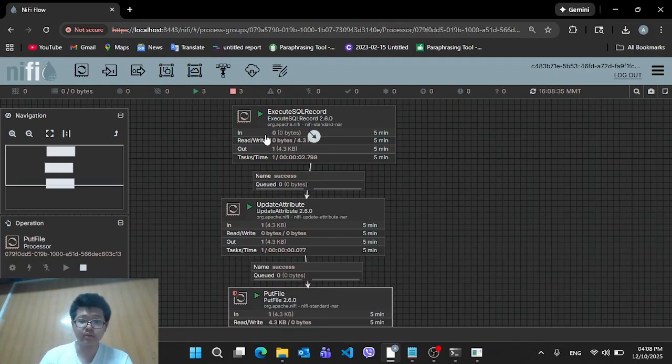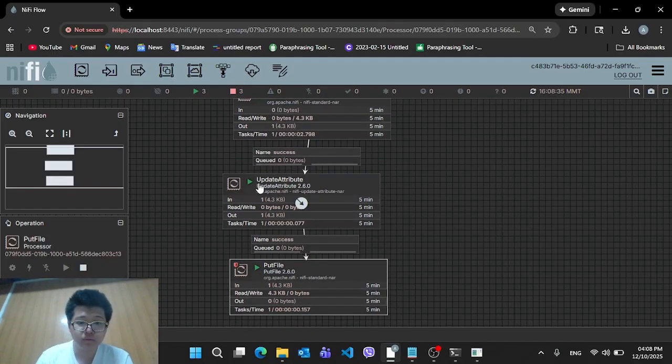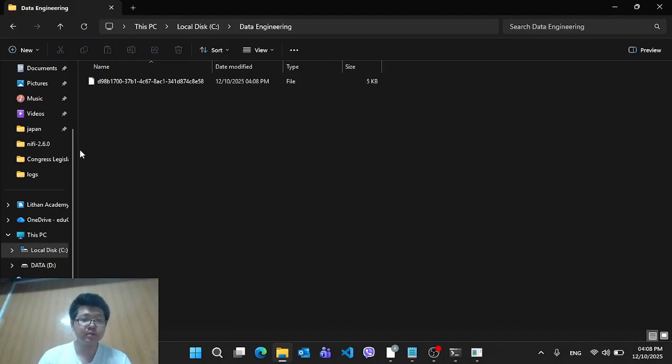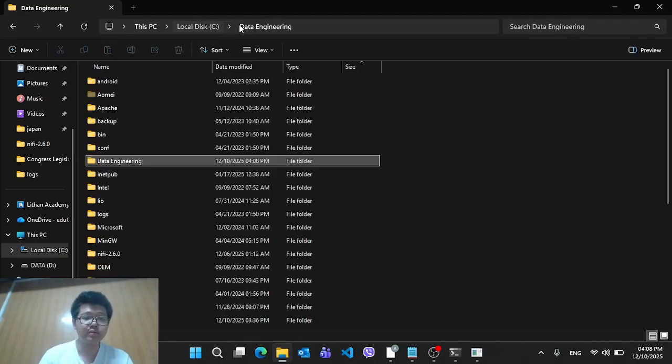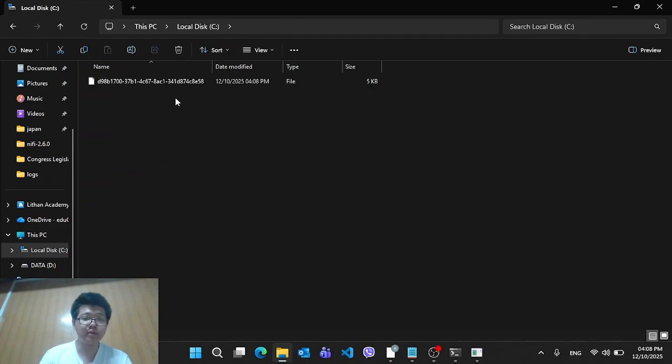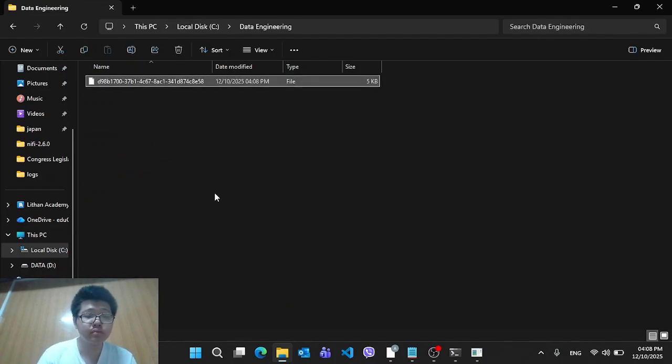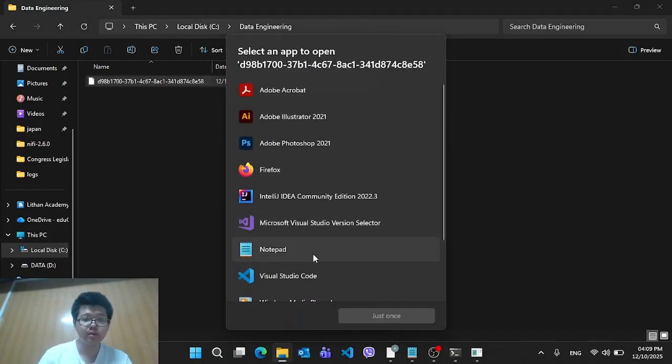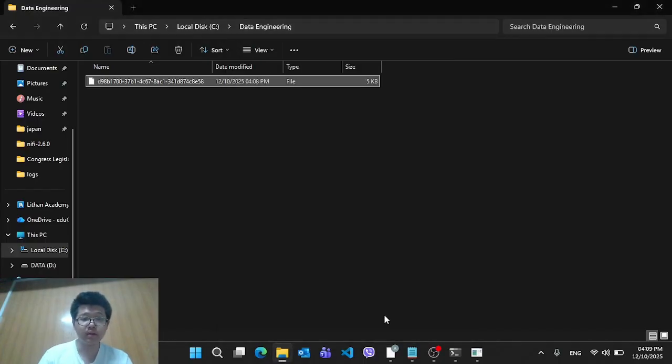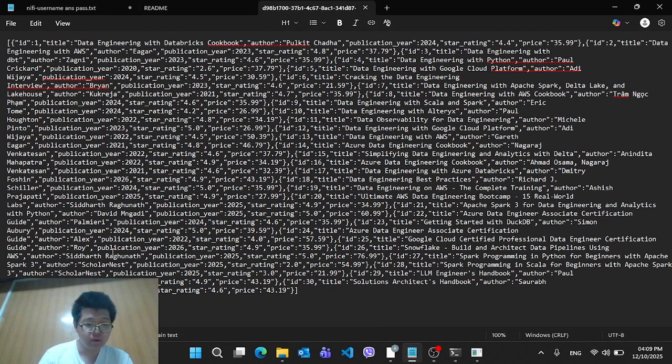Now the first SQL is executed, and the attribute is also executed, and put file is also executed. So in this file, now there is data, and let's see if we have all the data inside the file. And yes, all 30 rows are inside this file with the JSON format.